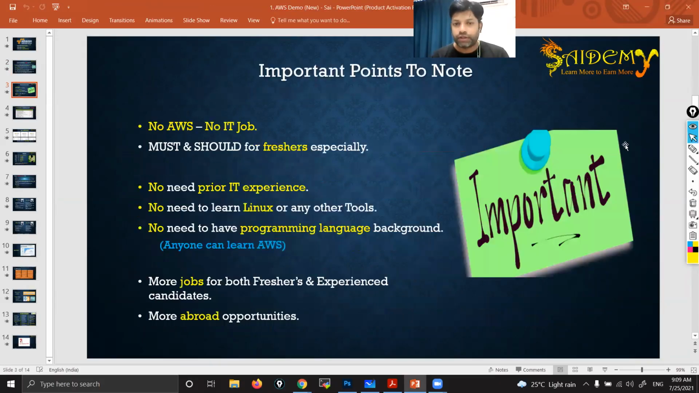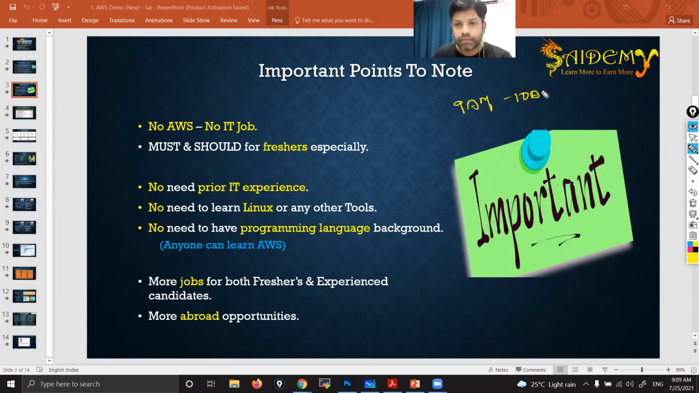Before we proceed further, you need to know some important points. Generally our class timings are from 9 a.m. to 10 a.m. But since today is demo, today I'm going to take half an hour more. That is, today I'm going to take till 10:30 a.m. Half an hour more, because it's a demo and I need to explain many more things. That is the reason half an hour more only for today.